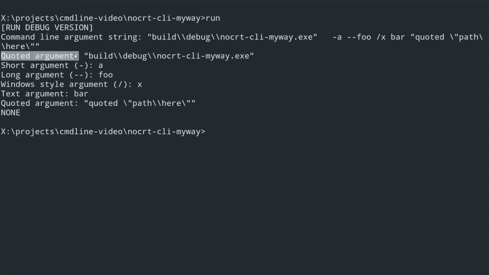And then I get a quoted argument, which is the executable name right here with quotation marks included. Then I'm getting a short argument of value A, long argument of value foo, window style argument of X, and a text argument of bar, and then the quoted argument right here. And as you can see, we do not do any special work right here. So these escaped quotation marks and escaped backslashes basically just remain the same. And then I'm getting a none token, which just indicates the loop is done.